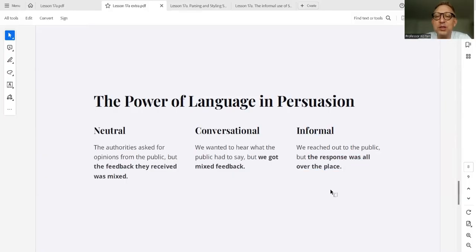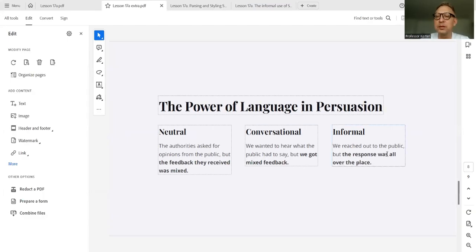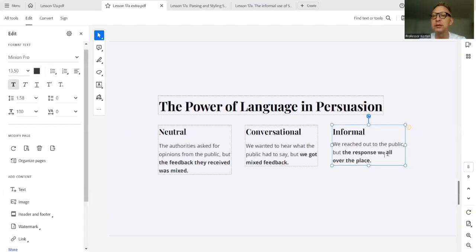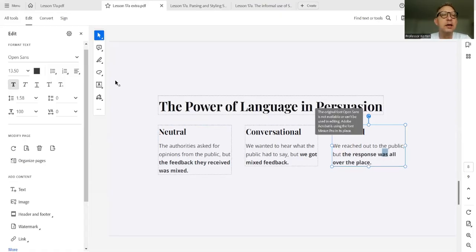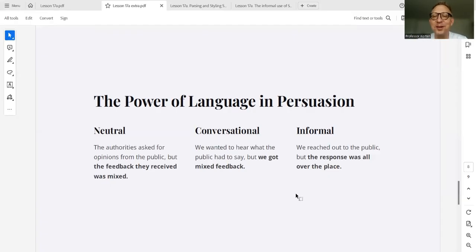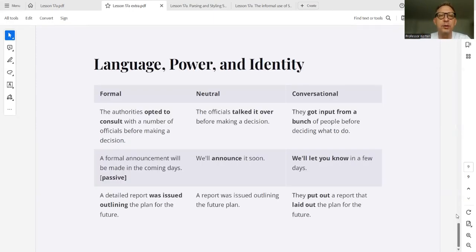And informal, the responses, or you could say in plural, the responses, actually the responses might be better, all over the place. All over the place. Let me just change that. I've changed my mind here. Let's do this. Can we do it? Oh, we can't. I realize I copied it in a different font. So the response was all over. This is a great example of the different registers. So this is a great teaching tool. And again, you start to understand the different levels of language.